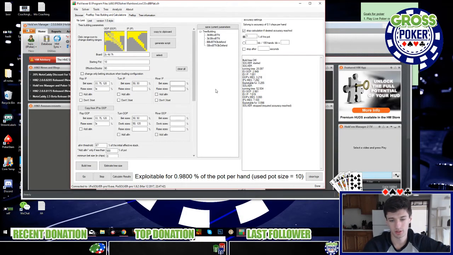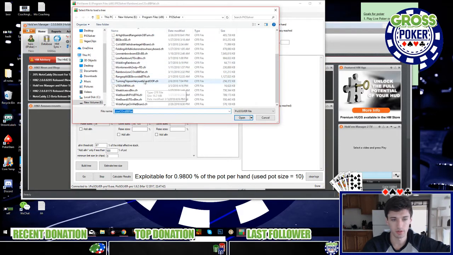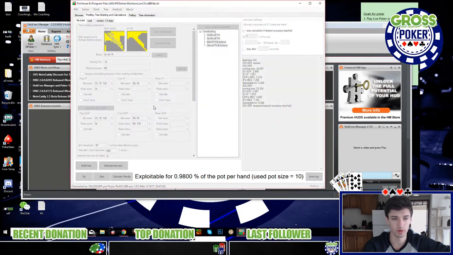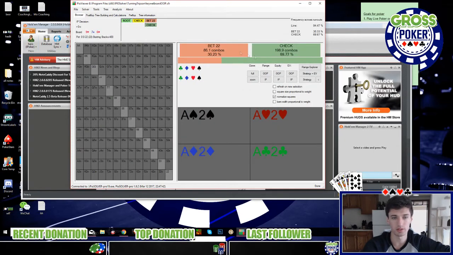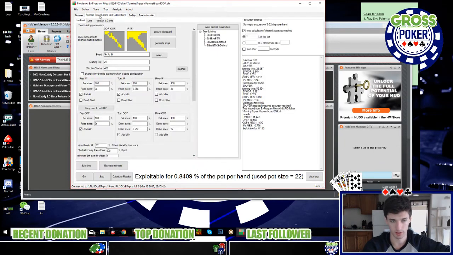It actually took a couple of seconds to cache, but now if I want to load a tree, I have a bunch of other ones saved, so I'm going to say turning chips on a very wet board. I'll open it. It'll take a minute, but boom, the tree is saved. I can go through it and study this texture and take a look at this hand immediately without having to run another sim. So it's good to save, and it saves you a lot of time.